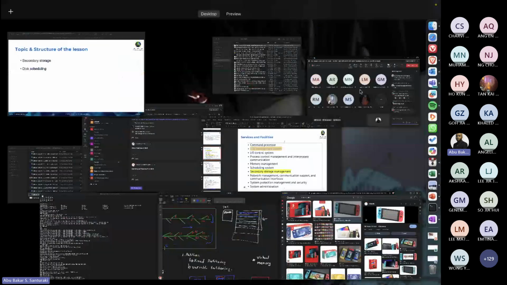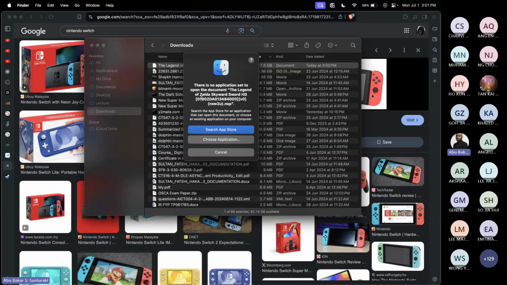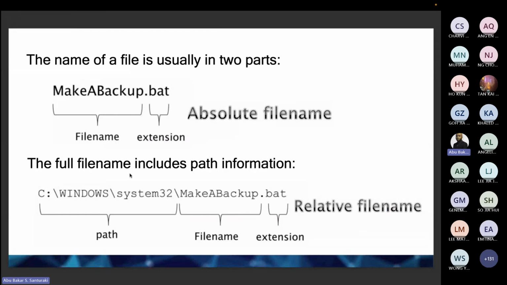So if I try to open this file on this computer, look at what happens. I double click, it says there is no application set to open this document. You can either search the App Store to see if there is, or you can choose an application if you have one custom installed. And of course, there's no software that will open this because it's not the right file system. In other words, my operating system cannot read this file type because it doesn't understand it.